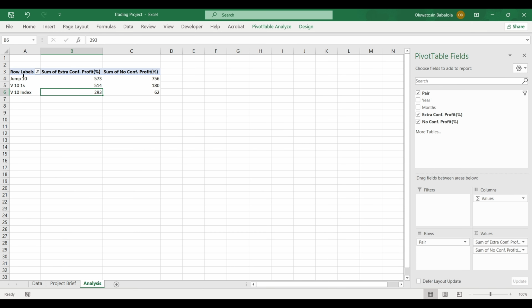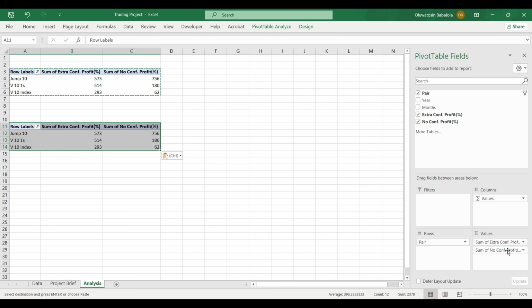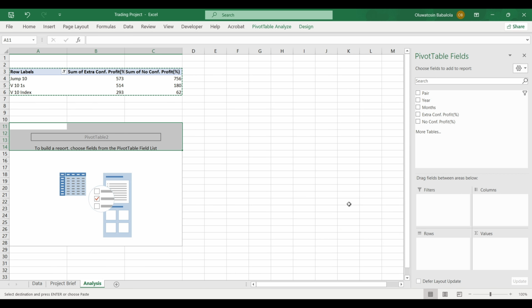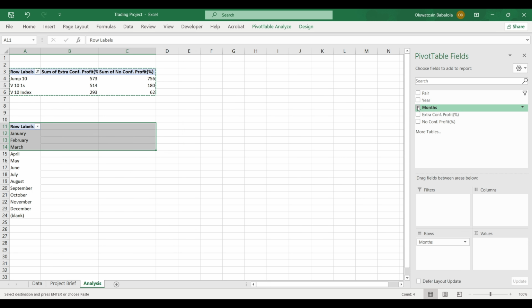Come to the analysis, and we can easily duplicate this pivot table right here. I'm just going to duplicate it and remove this, remove this, remove this. So we want to know what month. All right, so we want to know the monthly trend. Same here, I'm going to remove this blank.